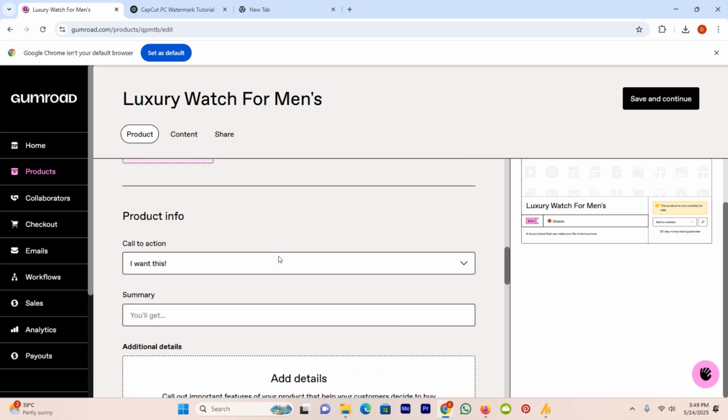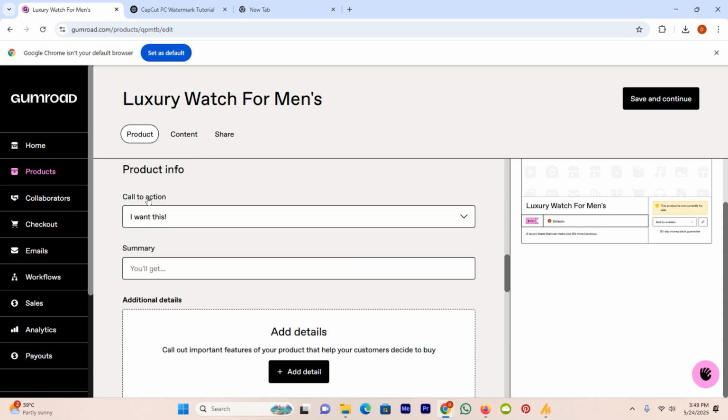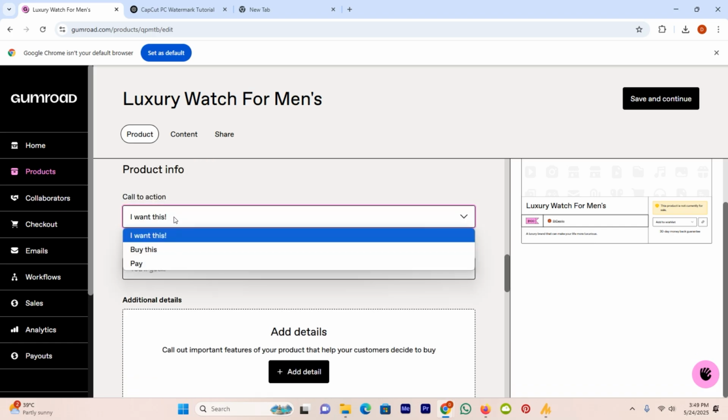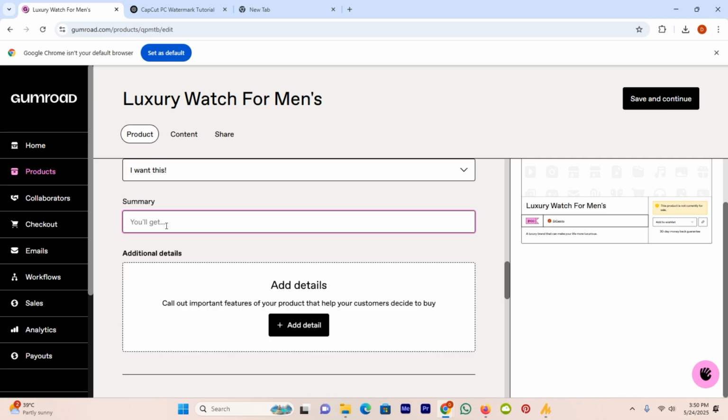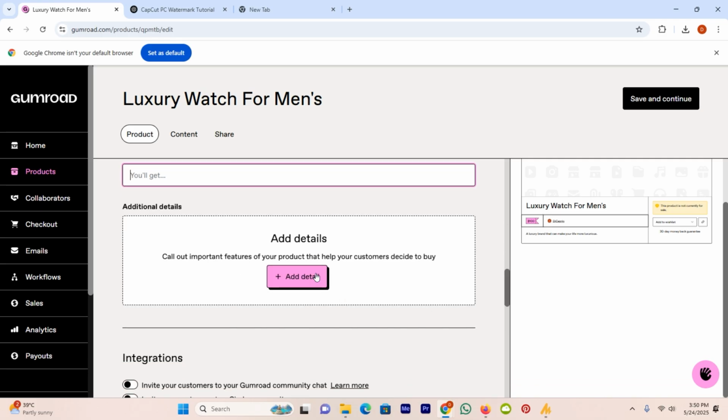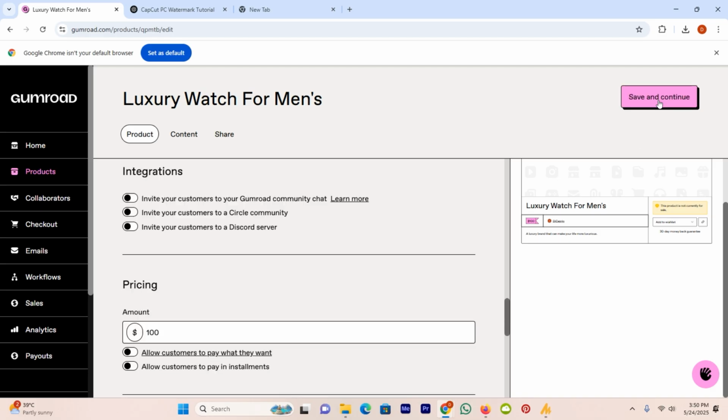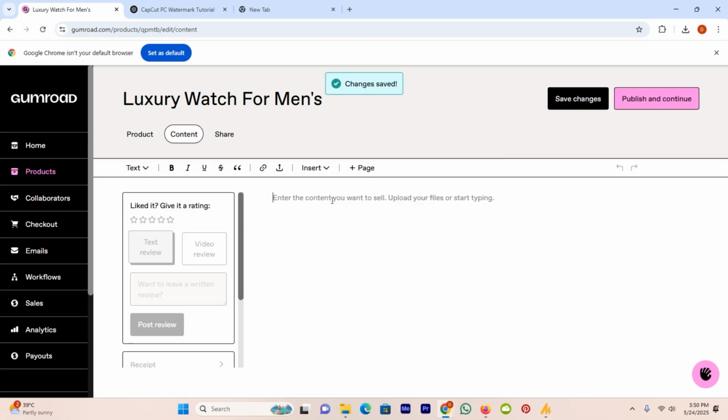If I scroll down more, here I can add multiple things like product info. It's the call to action button. If I click on it, I can change it to this, but I will let it be as it is. For the customer, you can write, for example, you will get a luxurious watch. These are the additional details you can add by yourself. But I will tap on the option Save and Continue.